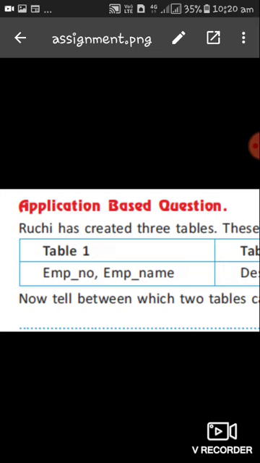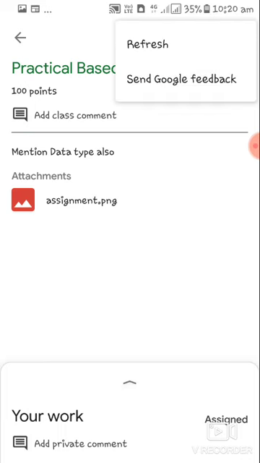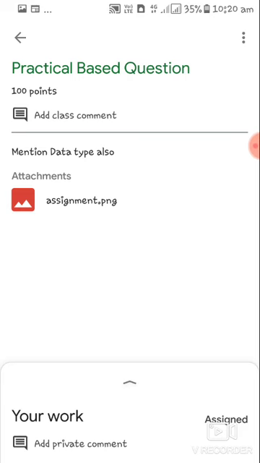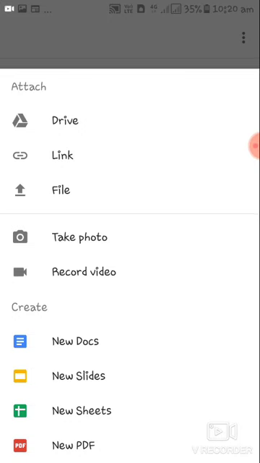Now what will the child do to write the answer? He or she will press the assigned, or you can choose comment here. Now see, the attachment is opening. Now I am pressing this attachment and you can see, because I have already downloaded the MS Office package in my mobile, so it is opening like new docs.